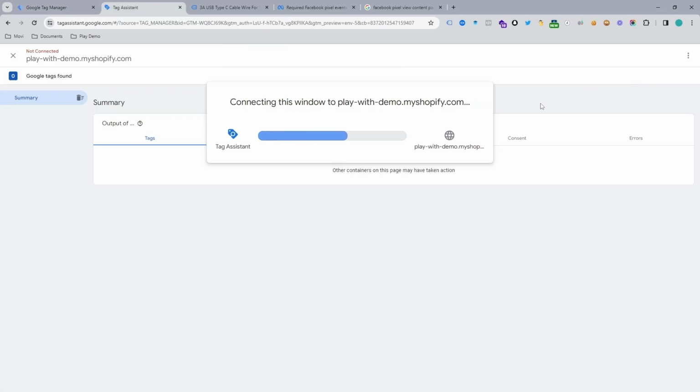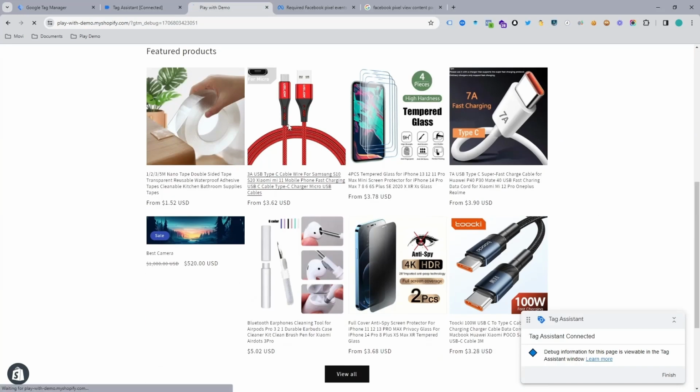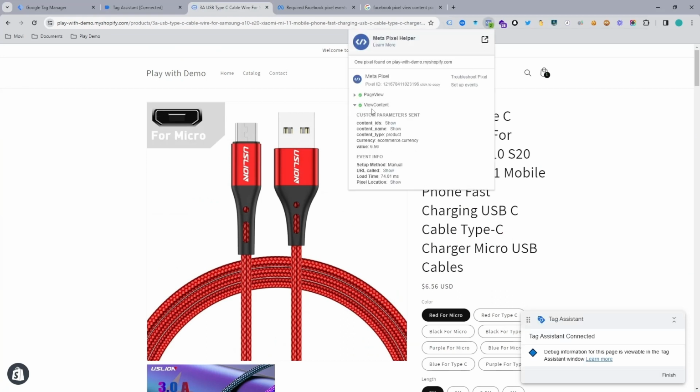Copy, hit the preview, and it's connected. Open a product page, and this is the product page. And yes, the view content is now active, and we are seeing the information we are passing.